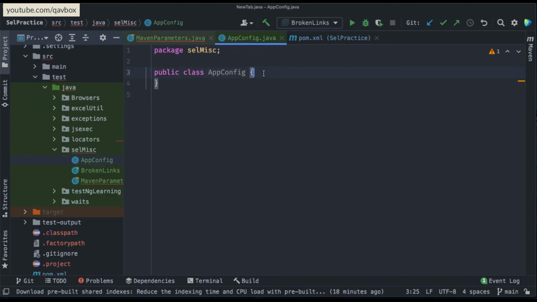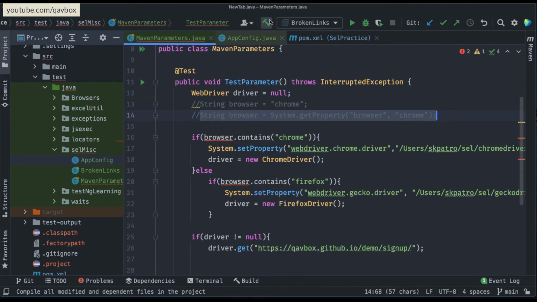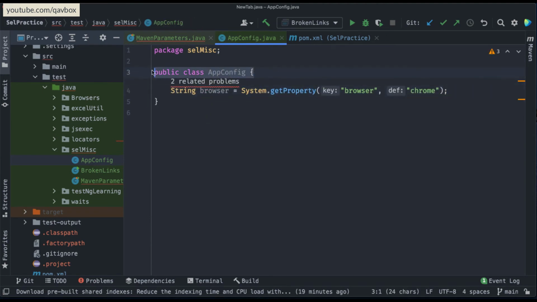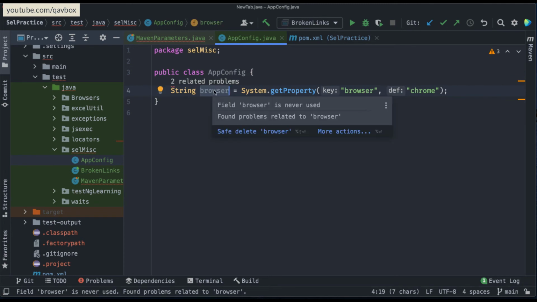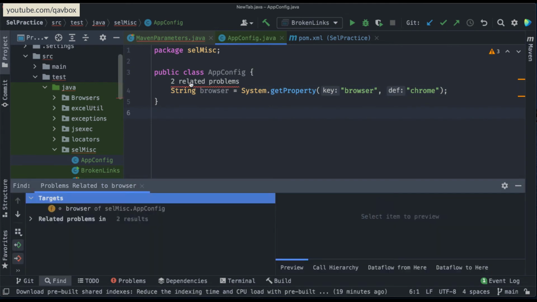Now inside this I will be writing this statement here. So I will be moving this one to this app-config, and this particular class will be holding only the variables. There is nothing else there. No methods, no implementation, nothing. Simple. Let's see what this error is that it is showing.